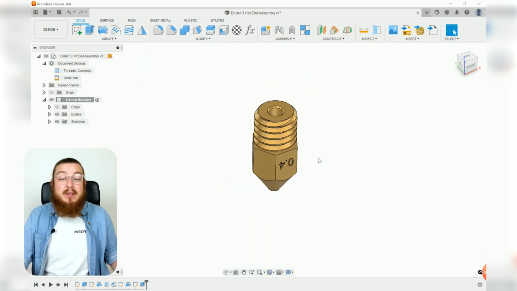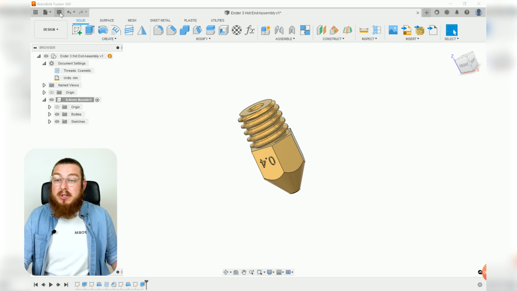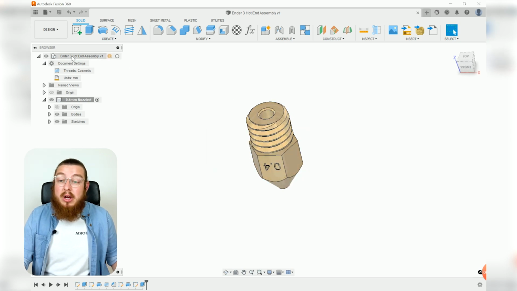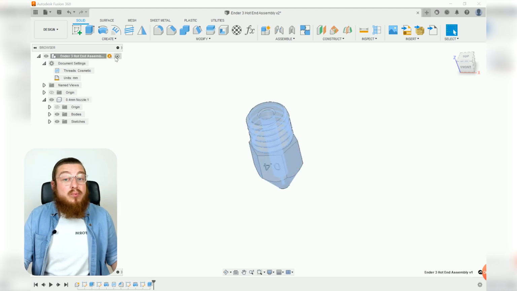All right, so that is this component all done and dusted. So I'm just going to go ahead and save this whole file right now. And now we can go up to our top file and activate this. This is the really important step.